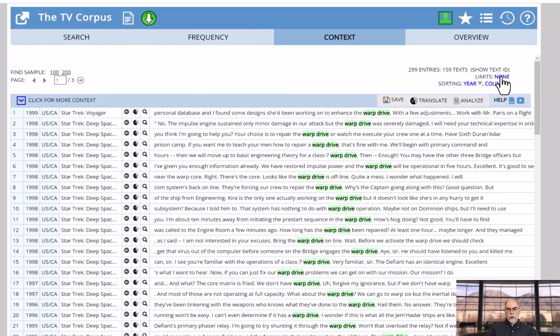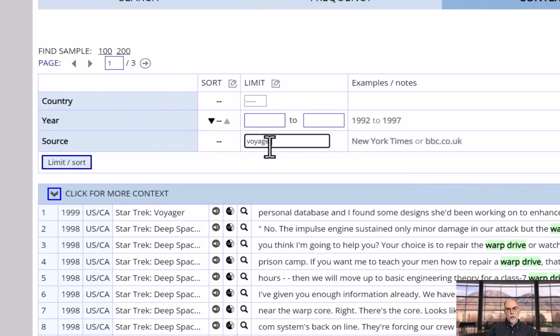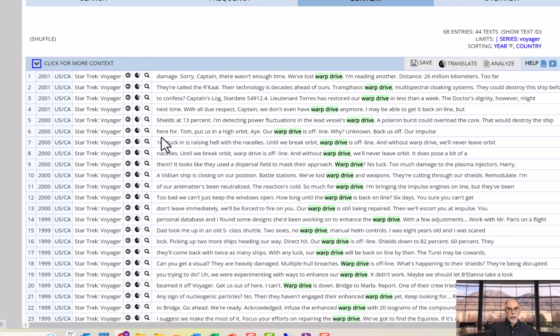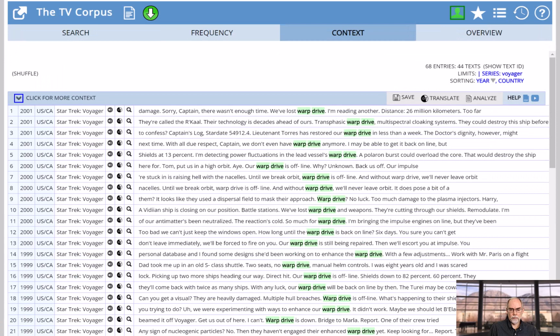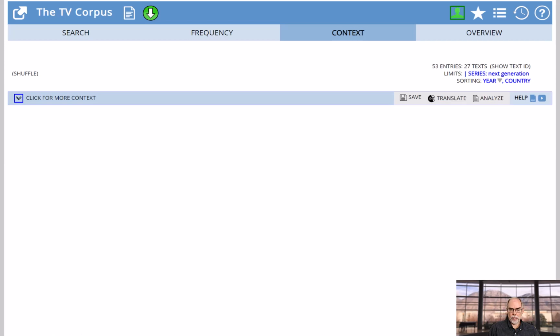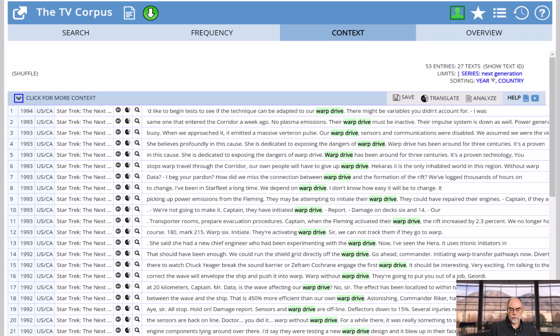For example, we can limit just to episodes from Voyager to see just the KWIC entries from that series. Or we could click on source and then look for Next Generation to see just the entries from that series.